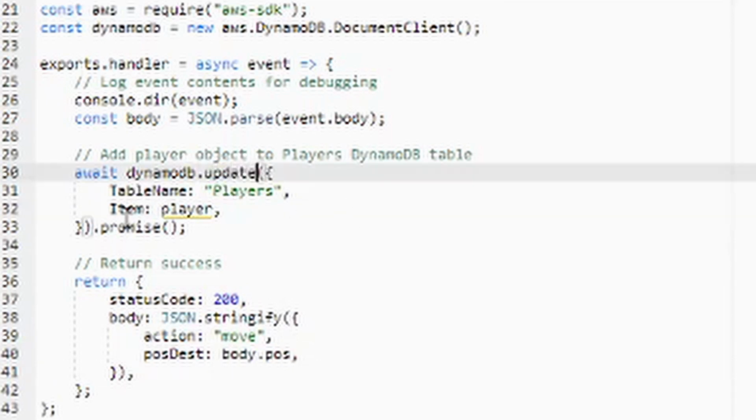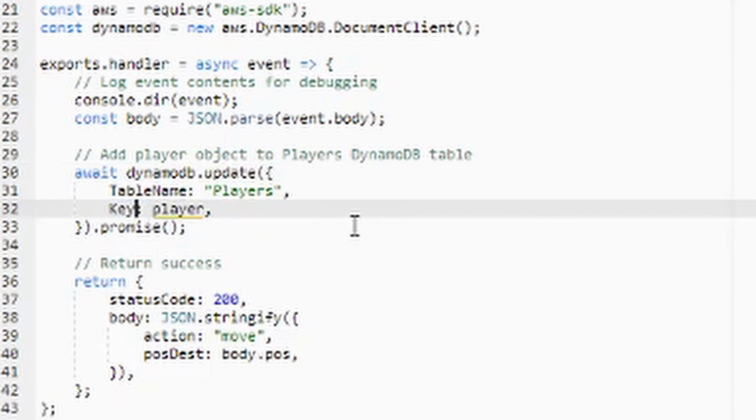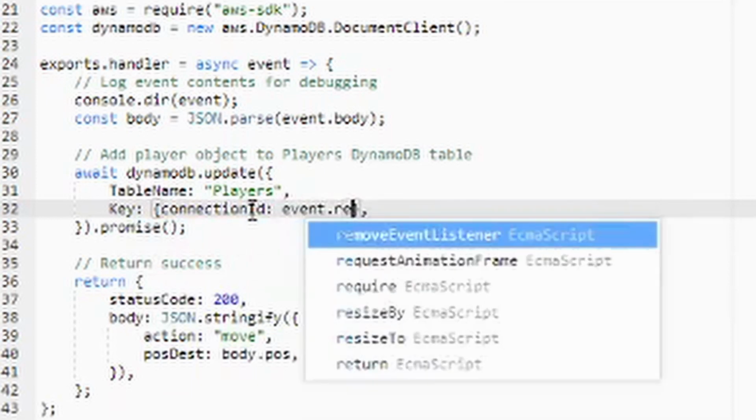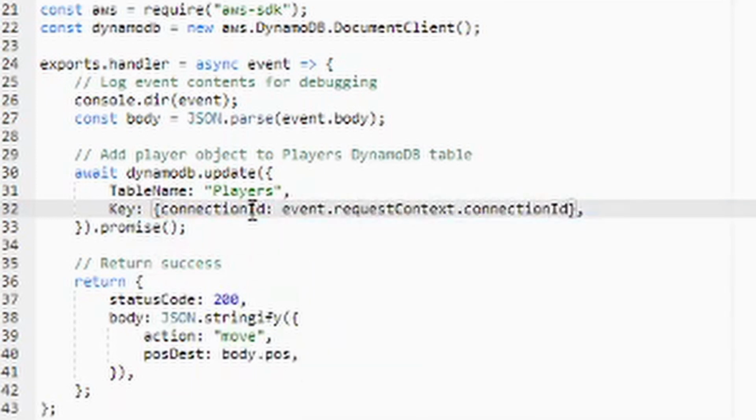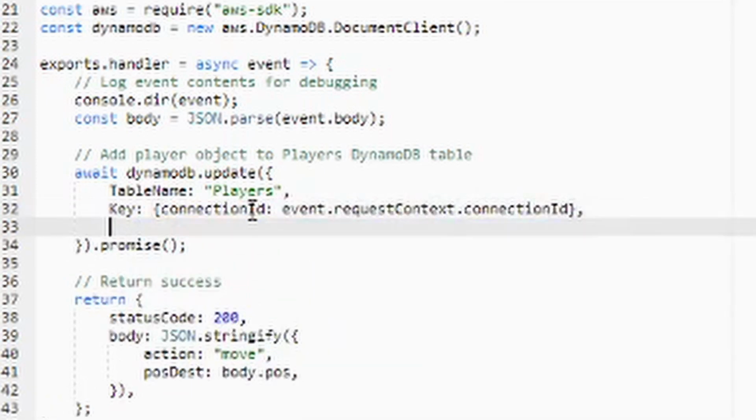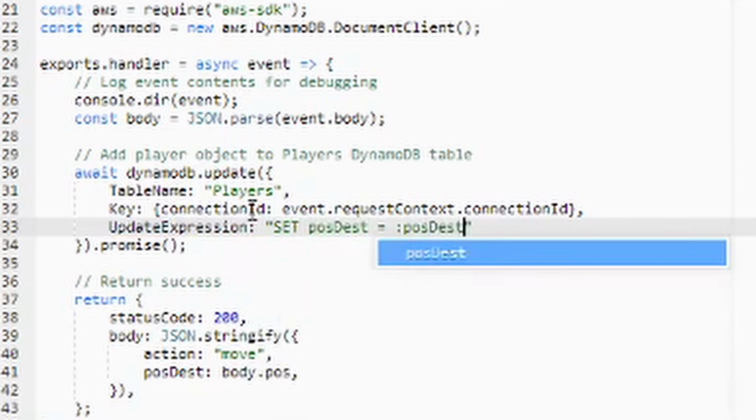First, change the put to update and change item to key. The value of key is our connection ID, which is event.requestContext.connectionID. Next up is the update expression. Update expression is a string where you describe what about the entry you want to change. For this example, we want to set our posDest variable, so let's write set posDest equals :posDest.